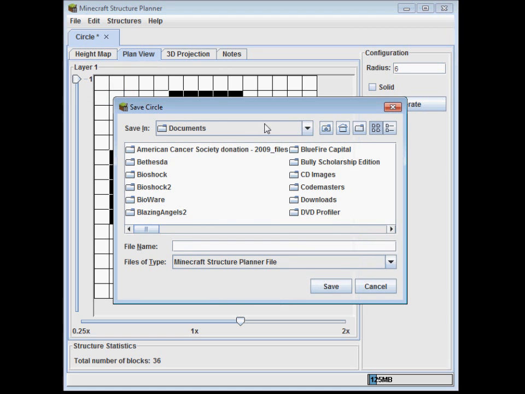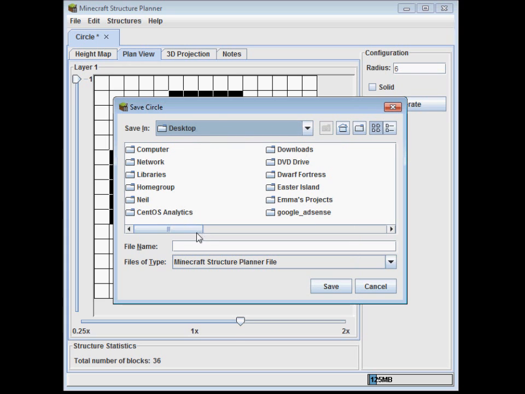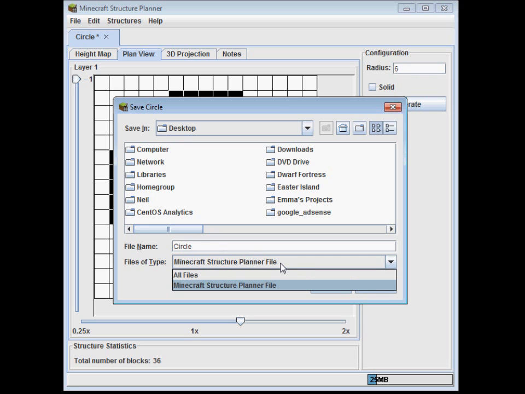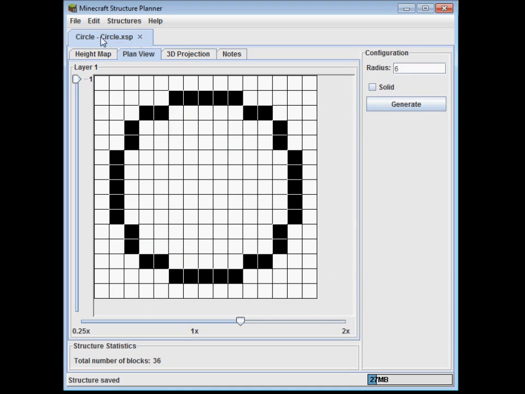if you click Save, you'll find that you can save down your structure. The default type here is a Minecraft structure planner file. Okay, so we're going to save it as circle. Click save, and there we go, it's now saved. You can see the tab name has changed to represent the file name that you've just saved to, and you've also lost the asterisk, meaning that the file was modified.